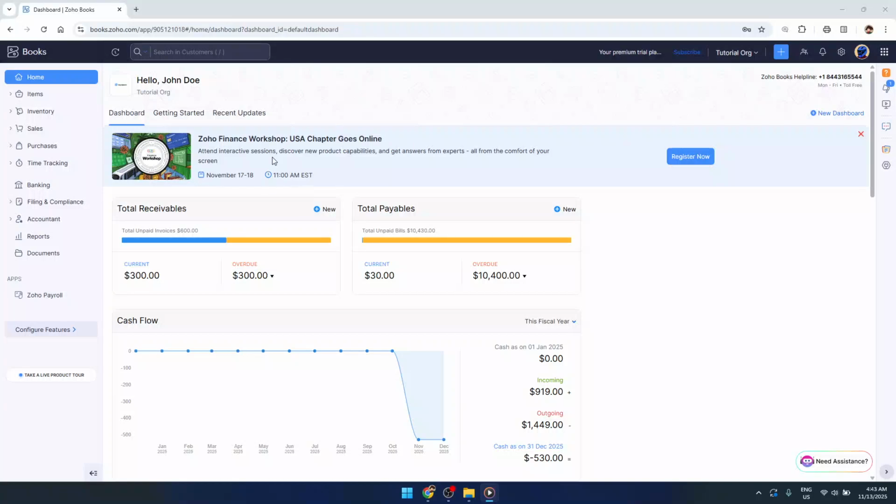In today's video, I'm going to teach you how to record and manage expenses in Zoho Books. First, let's dive into recording an expense. You'll want to begin by navigating to the Expenses module.